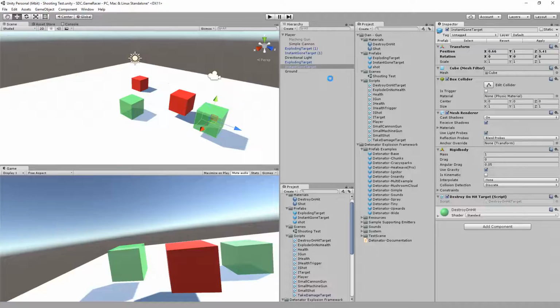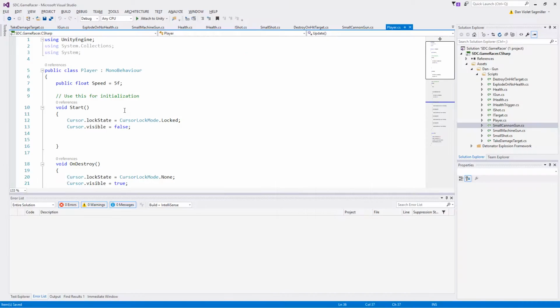All right. So now I have those two objects in here. Let's take a quick look at the code. So I'm going to go into the player code to start this off with. So first we have the player. The only thing we know is the speed, 5. We can modify that, of course.